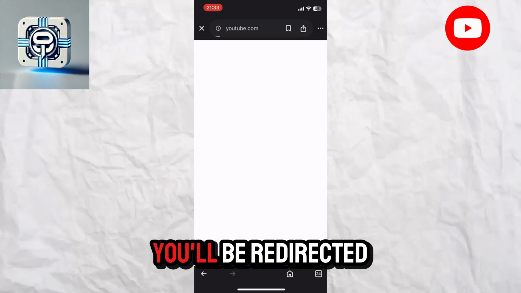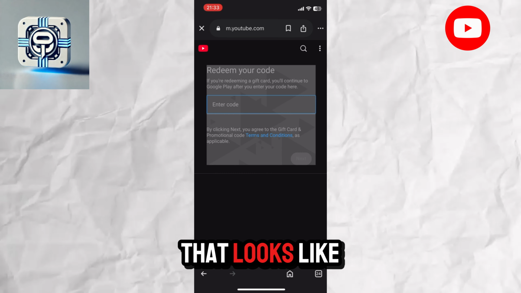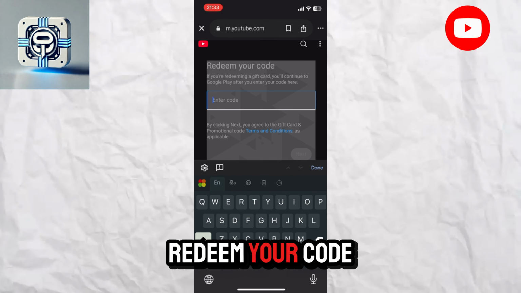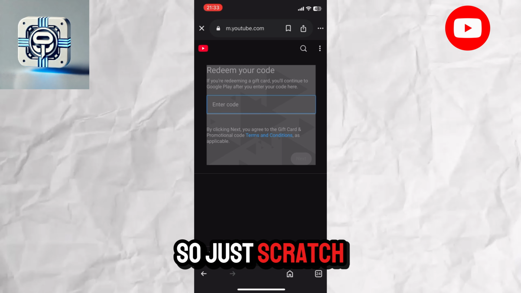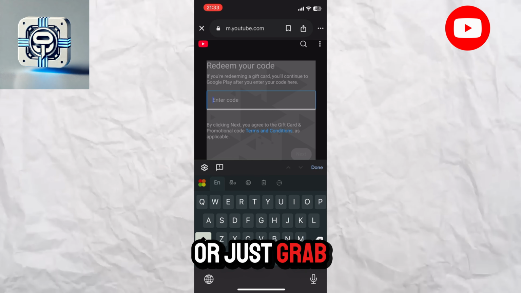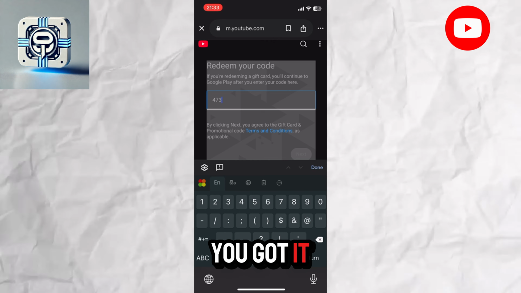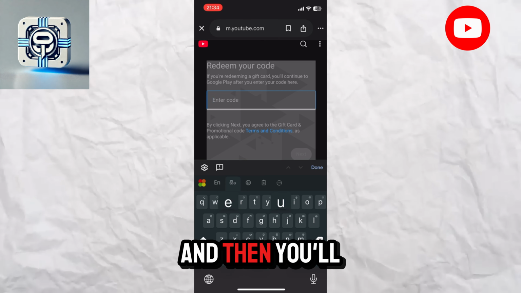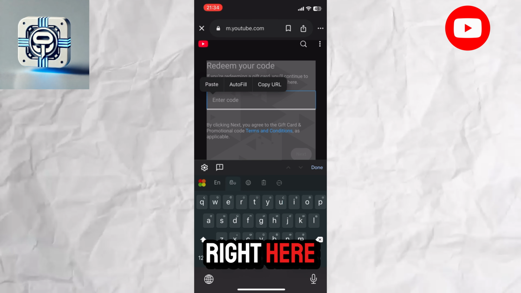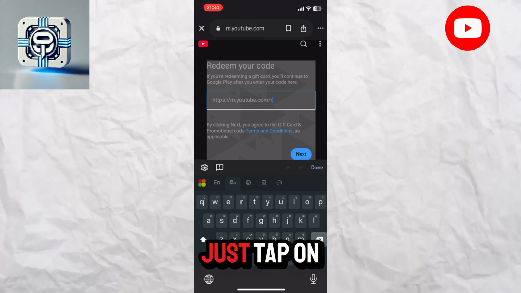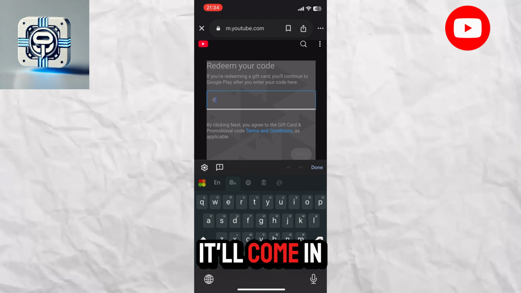Once you tap on enter, you'll be redirected to a website that looks like this. Now, you can redeem your code from here, right? So just scratch off the gift card or just grab your code, whether you got it from your friend or from a store, and then you'll have to enter the code right here. Now, once you enter the code, just tap on next.